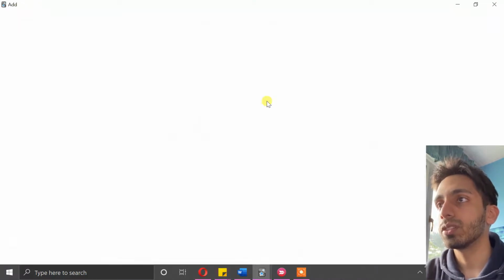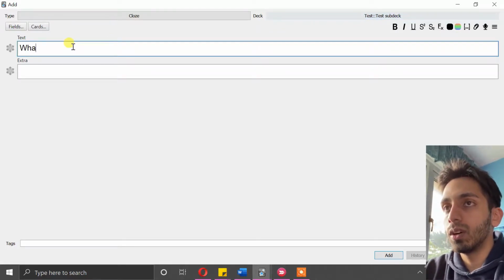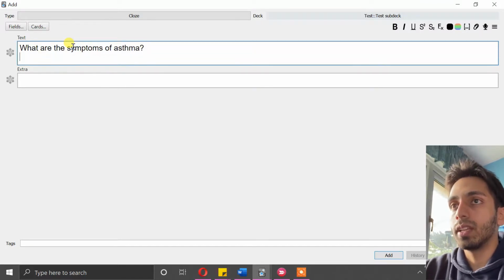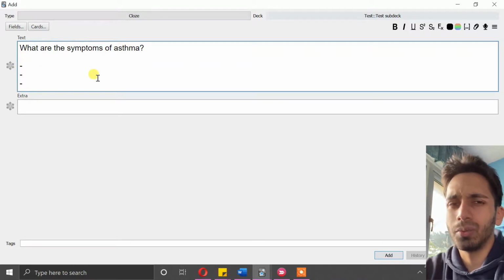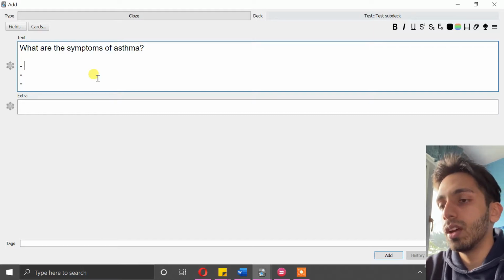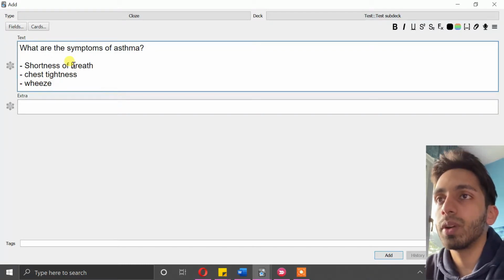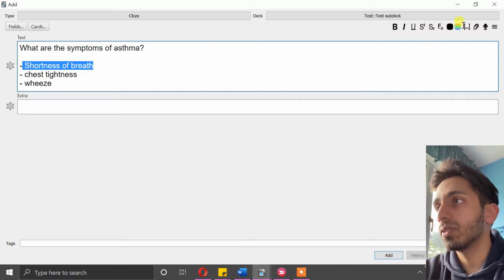What I did want to show you is, so if I do what are the symptoms of asthma again, and we say there's 3 symptoms, and we're going to put this in for Cloze Deletion. I'm just using this as an example, but for this I would just do a basic card. It's much easier to do. So what would we say? Shortness of breath, chest tightness, wheeze, right? So shortness of breath, chest tightness and wheeze, 3 symptoms. And again, we're going to just do our Cloze Deletion for each of these.